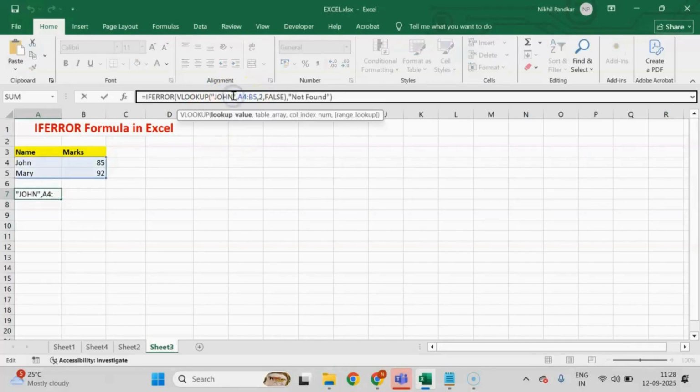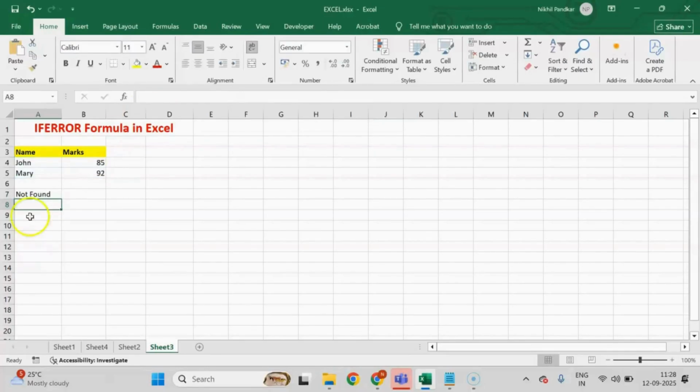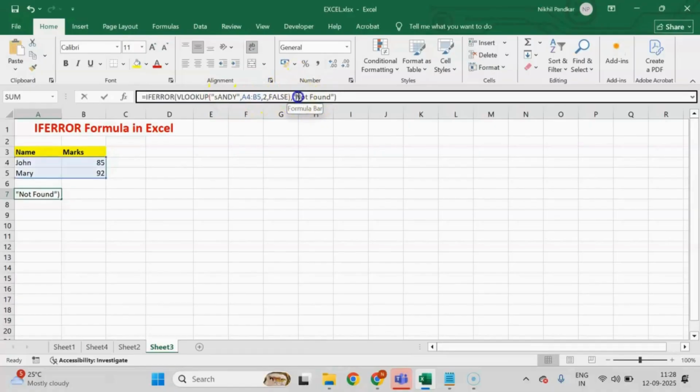Now, for example, if I type here Sandy, okay, not found. See, the name Sandy is not present in this list. That's why it returns this value, that is, not found. So in this way the error formula works.